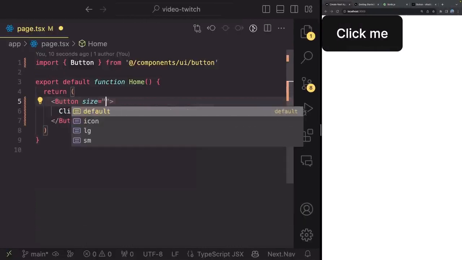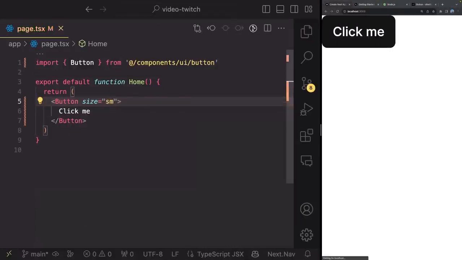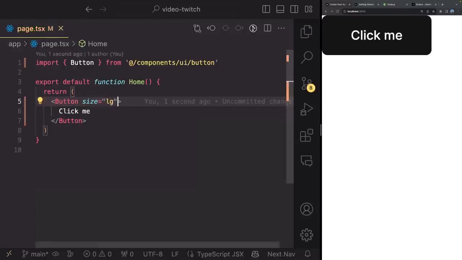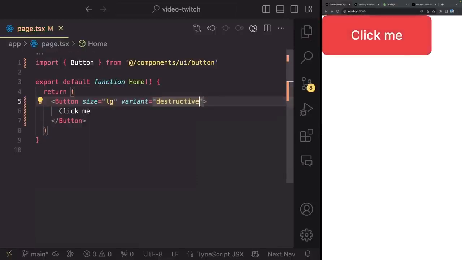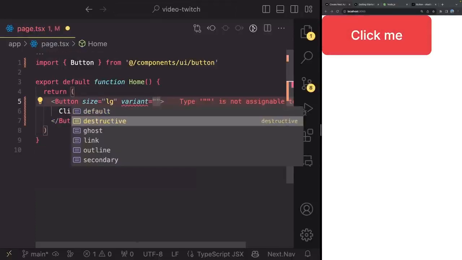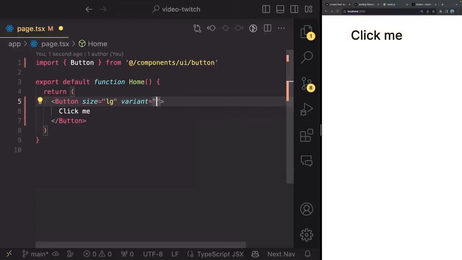So we can give it a size of small, for example, and now it's a bit smaller. We can enlarge it by giving it a size of large. We can also change the variant. For example, let's give it a variant of destructive. Now it looks like a danger button, something we would use to delete a record. And we can also play around with ghost variants and some other variants that it has, right?